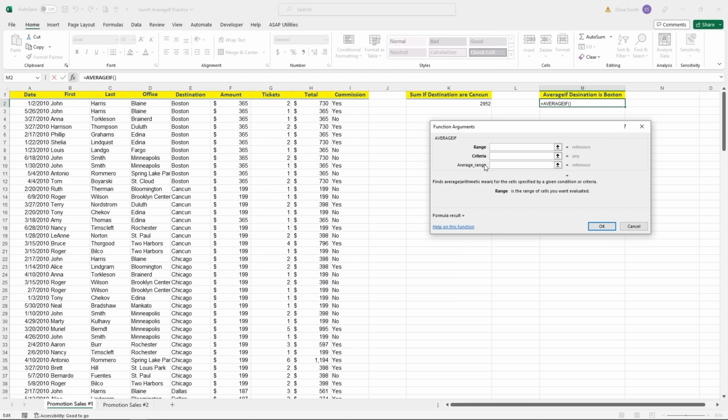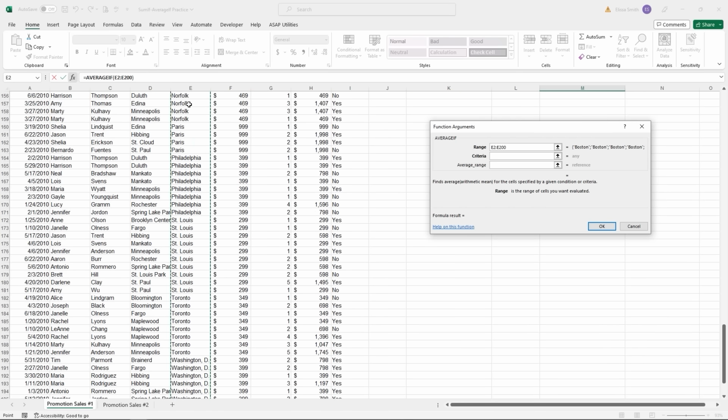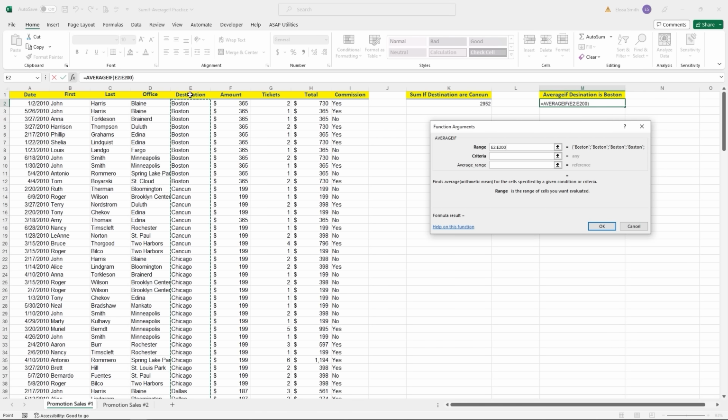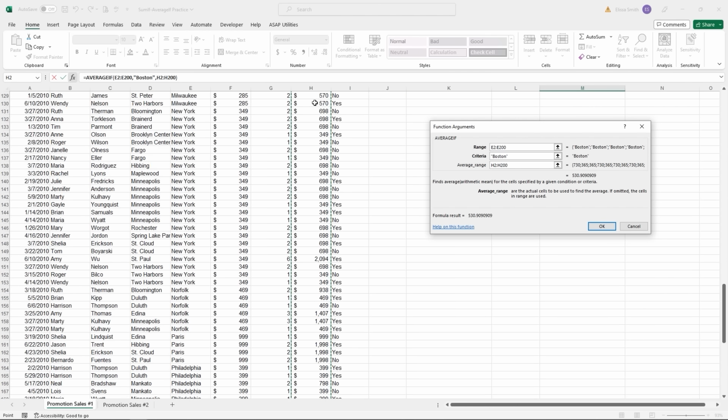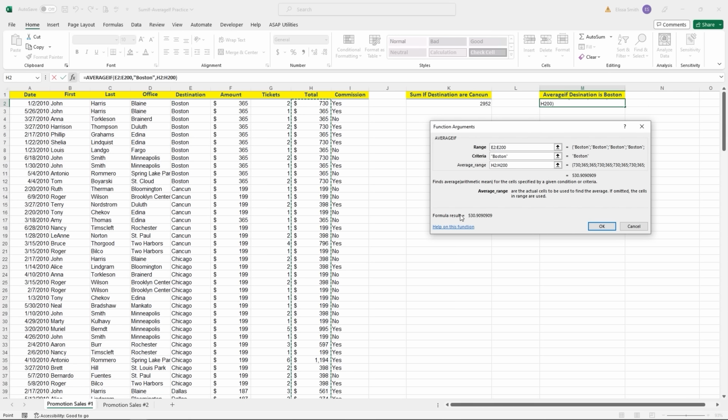This one is very similar to the SUMIF function. You need the range where your criteria is located. This time it's going to be Boston. So again, it will be the same range I used. I'll use Control-Shift down arrow to select E2 through E200, not including E1 because it's a column header. Now my criteria is that it's Boston. So in quotes on the criteria row, I'll type Boston as the destination that I want averaged. Then in my average range, again, I'm going to average H2 down to H200. So I'm using the Control-Shift down arrow keyboard shortcut to select that range. And in the bottom left-hand corner, I can see if the function's going to work.